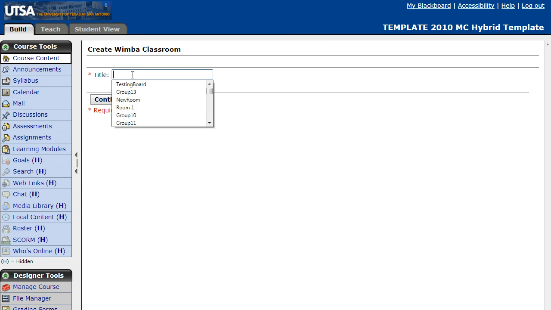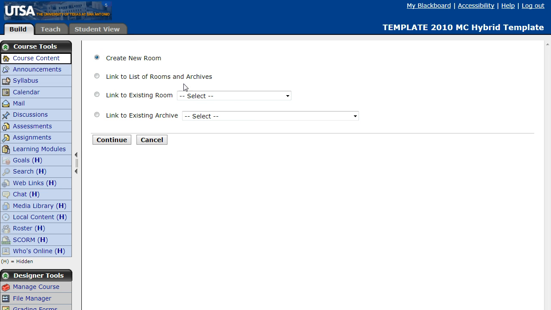Then we're going to give it a name, and in this case I'm going to call it office hours because I'm going to use this Wimba classroom for my office hours. So I'm going to select office hours and continue. Then we wait for the server to load things up, and here's where we have to create a new room. So right here I'm just going to click continue and we'll go on with our process.